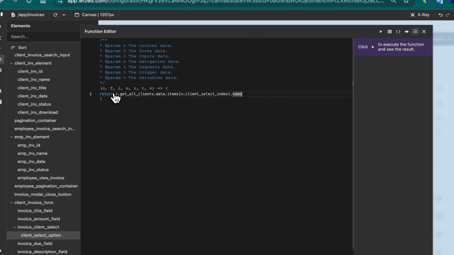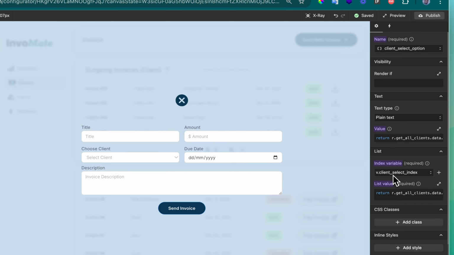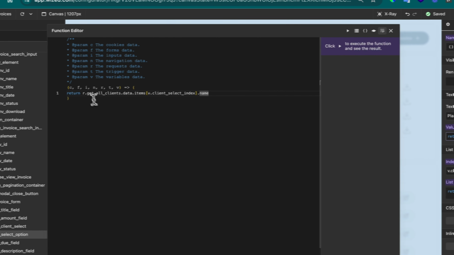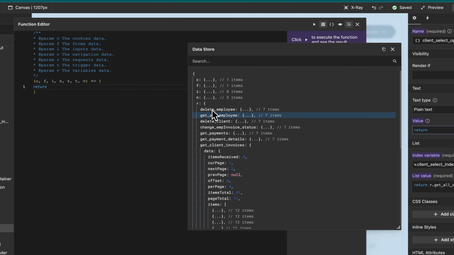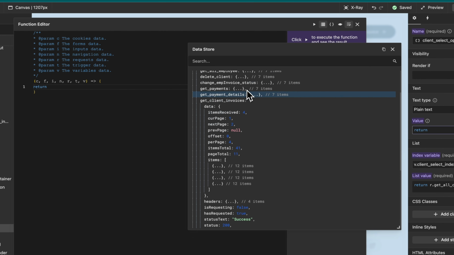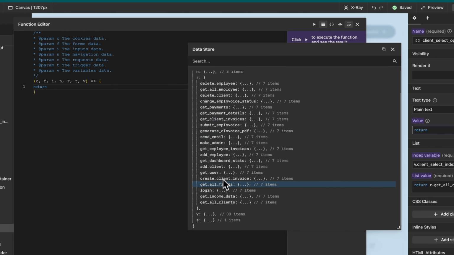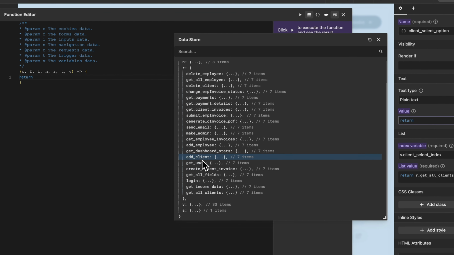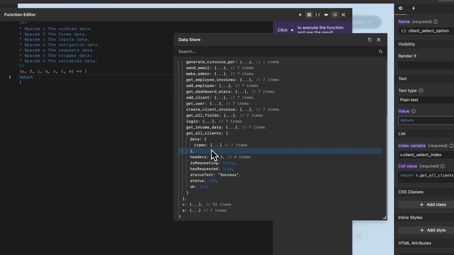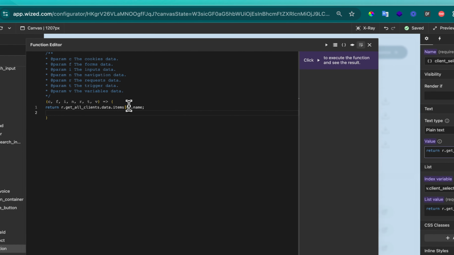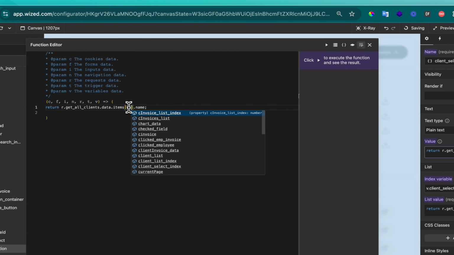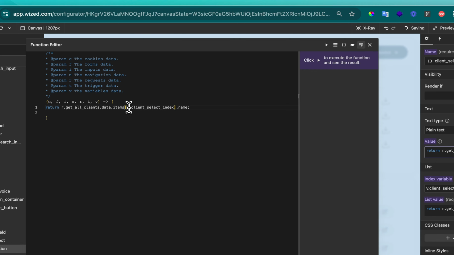Remember, we are going to use an index variable for indexing. So let me clear this and redo it. I'm looking for get all clients. Where is it? Yeah, this is it, get all clients, data. I just want to select the name. So we'll be replacing this index with the index variable, feed dot client select index.